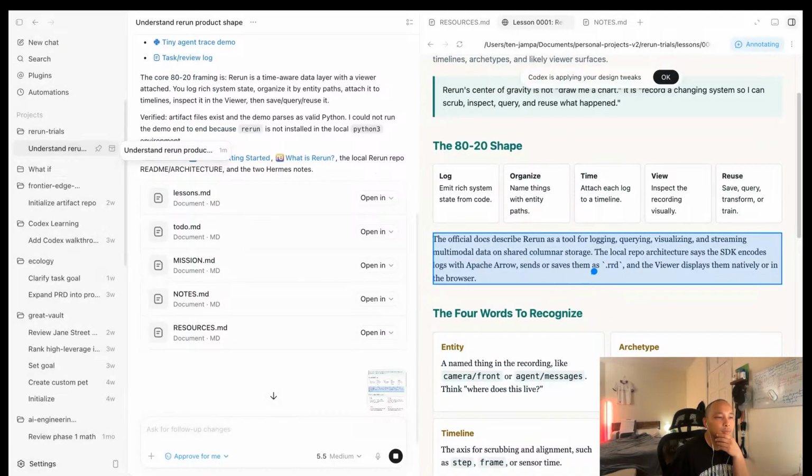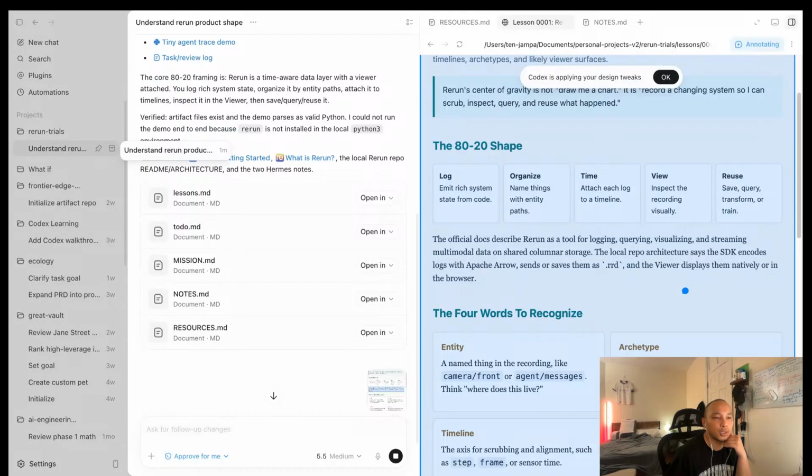Okay, it saves them as .rrd in the viewer.